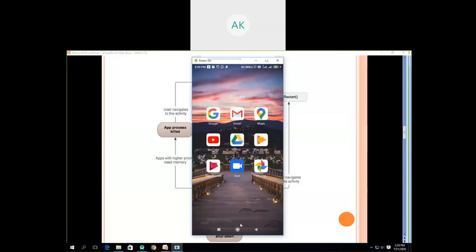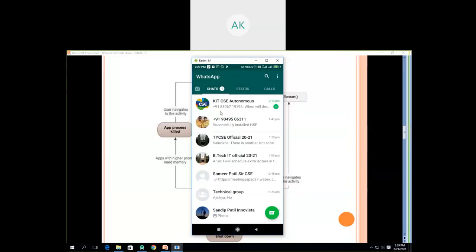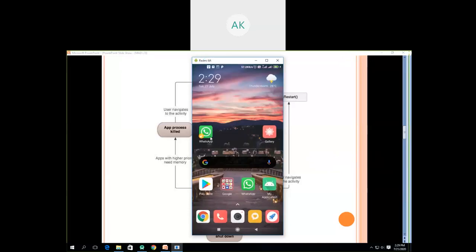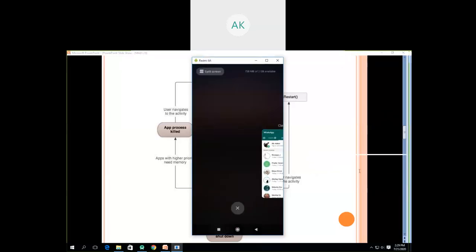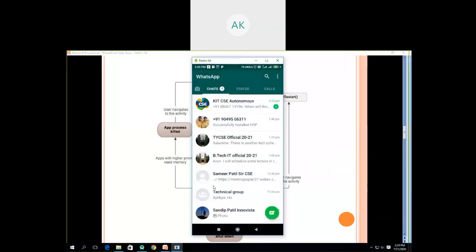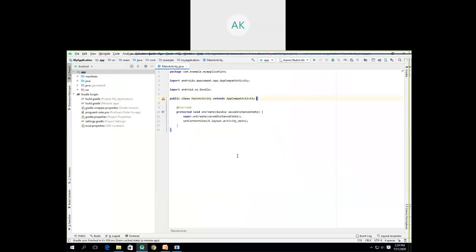For example, let's say I open my WhatsApp. By default, this is basically the main activity, which shows us the chat window. If I go to the status, this is another activity. But the important thing is, when I launch a specific application, which is the first activity visible to me? When I launch WhatsApp, the first activity visible is chats. So chats is the main activity. Just remember, the main activity is the activity which is firstly visible when you launch any application.